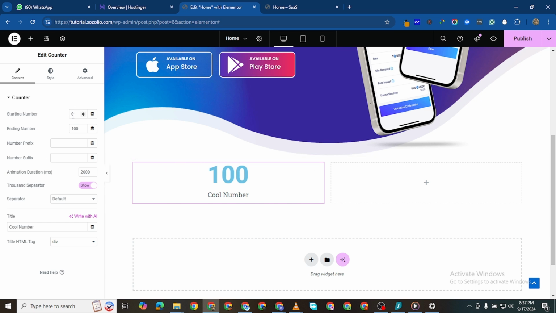And it says 100 million. And you see, it tells me number prefix and number suffix. For suffix, I want to put M. So it's going to be 100 million M. But instead of 100 million, I want to make it 740. So it's 740 million. And the title should be worldwide users.